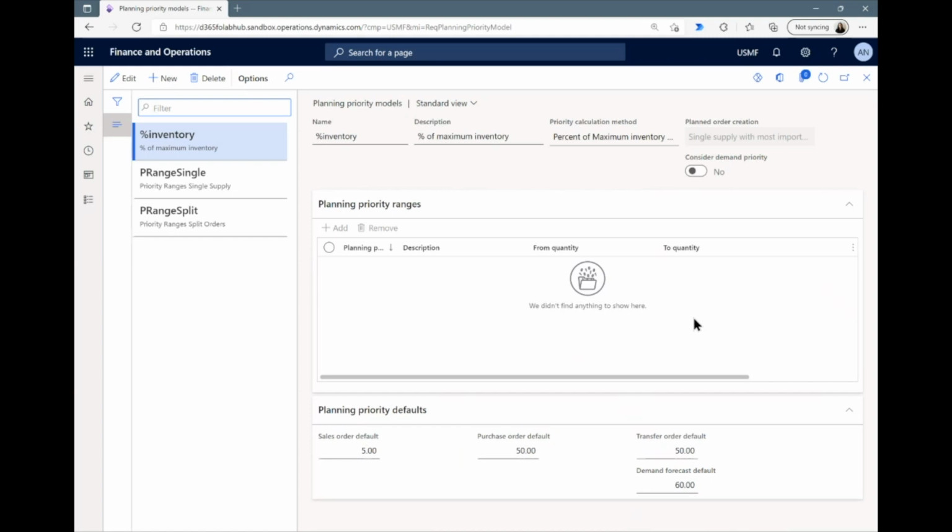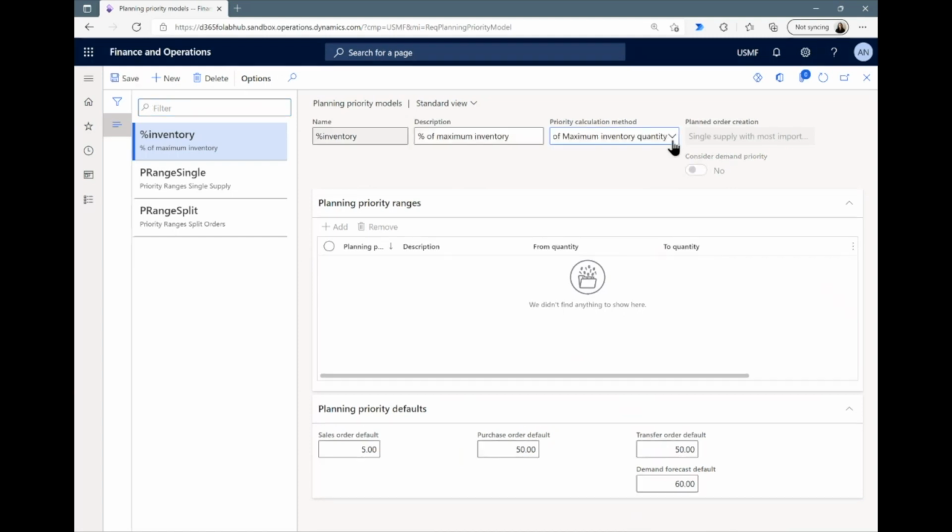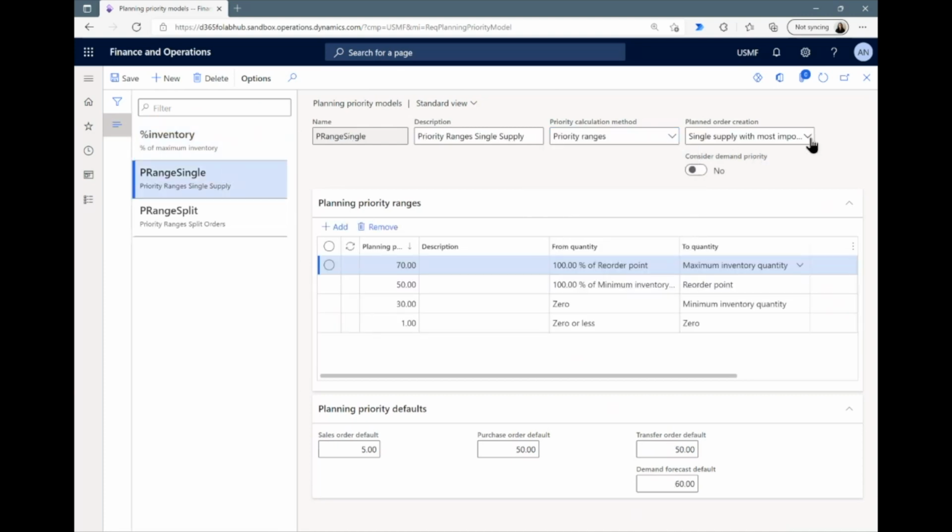In the planning priority model, we define the priority calculation method, our options for which are priority ranges and % of maximum inventory quantity. We're going to talk in some more detail later on about what the difference between those two things is and why you might choose one over the other. When we're using priority ranges, we also have an option to determine our planned order creation strategy. Our options for that are single supply with the most important priority and split according to priority ranges. Again, this is something we're going to dig into, what that really means, a little bit further on.